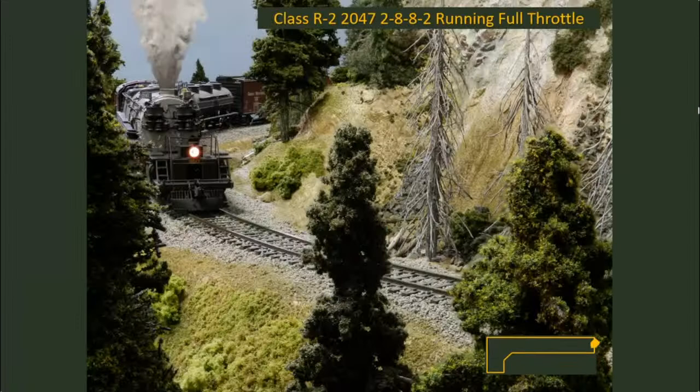And then finally, here's the same locomotive I started the presentation with, a Class R2 articulated 2882 running full throttle. I photoshopped some exhaust in here, and this is on one of the 24-inch radii. So if you position the camera right, you kind of fool people a bit. It looks a little sharp, but I thought it turned out pretty well for a photo.